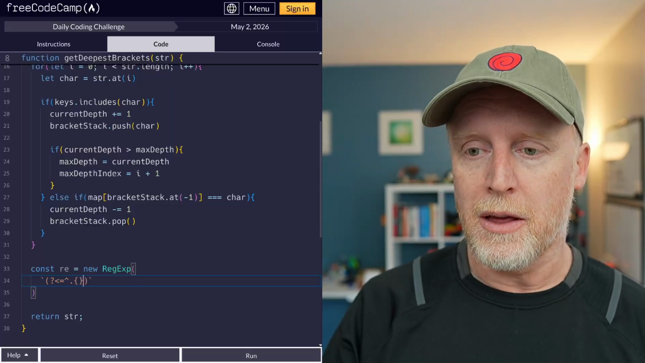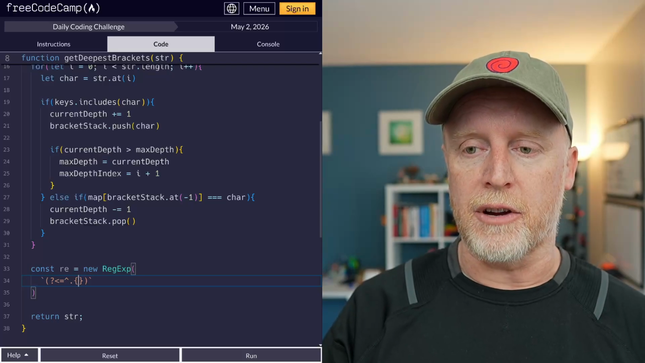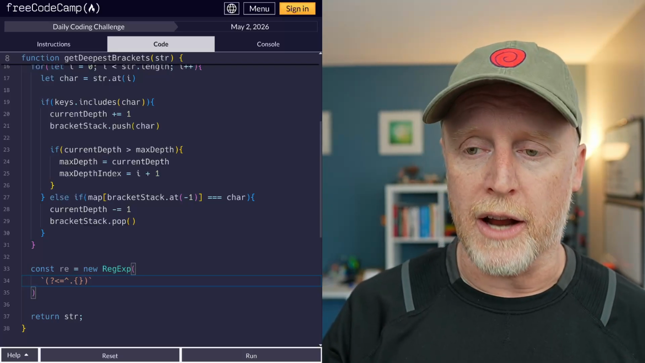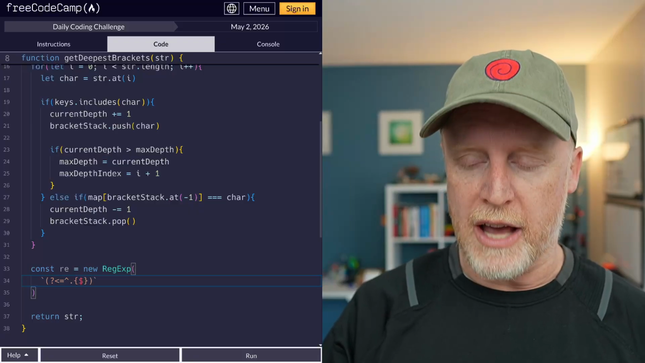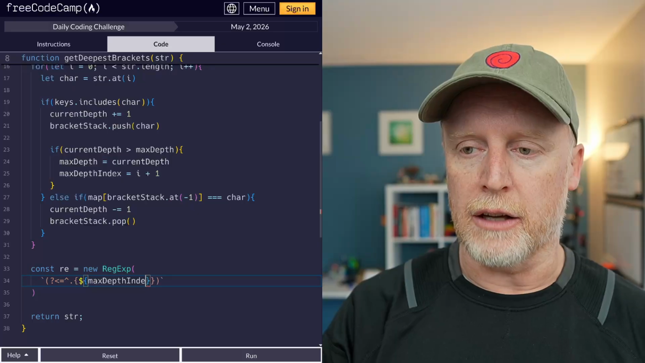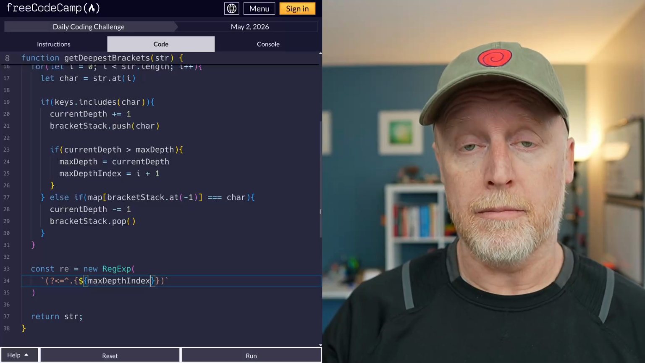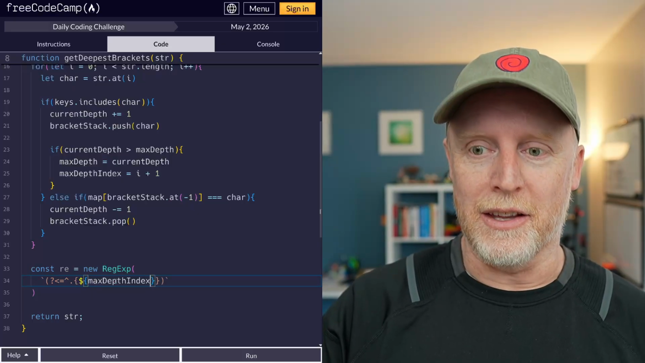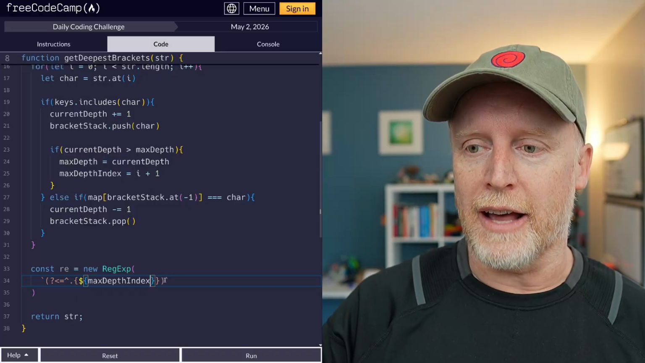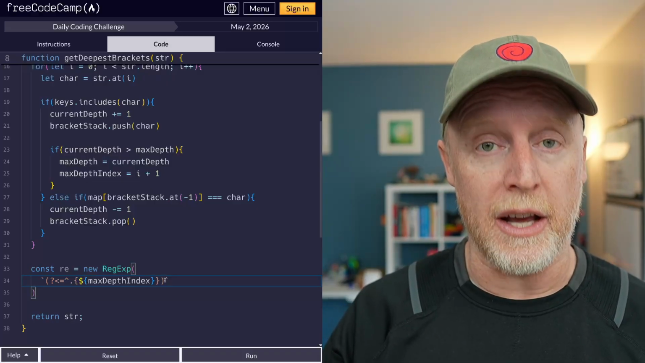So we use brackets like this. And then inside of here, we pick a number like 5 or 10 or 100. We can absolutely do that. In this case, we already have that as max depth index. That's what we were tracking. This is our starting place. So we find the starting place, and then behind that, we are going to do something else.